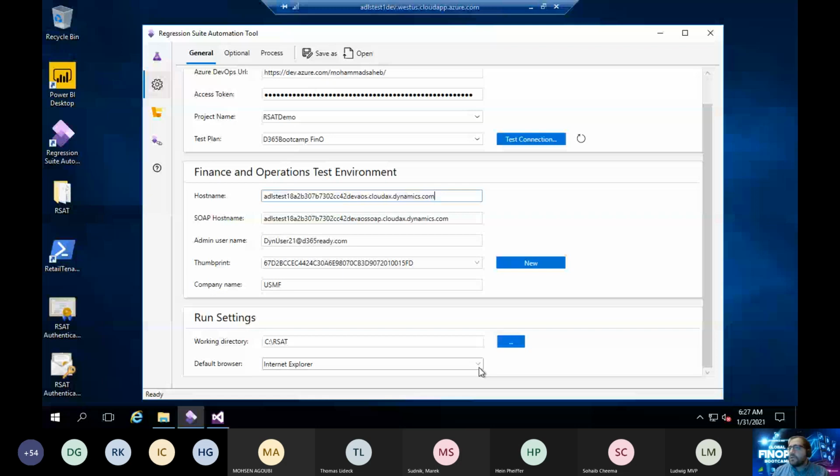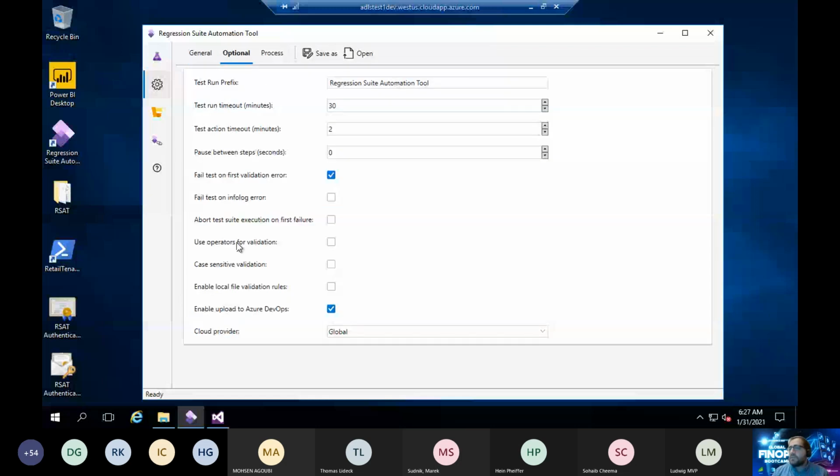And under optional, there are these features that I have talked about. This is a test run prefix. So whenever a test run is run in the Regression Suite Automation Tool, the results will be published back in the Azure DevOps with this prefix. And these are the timeouts, and some configurations.